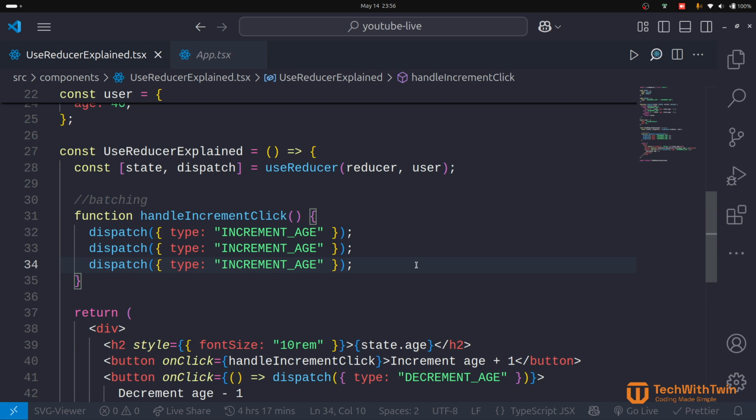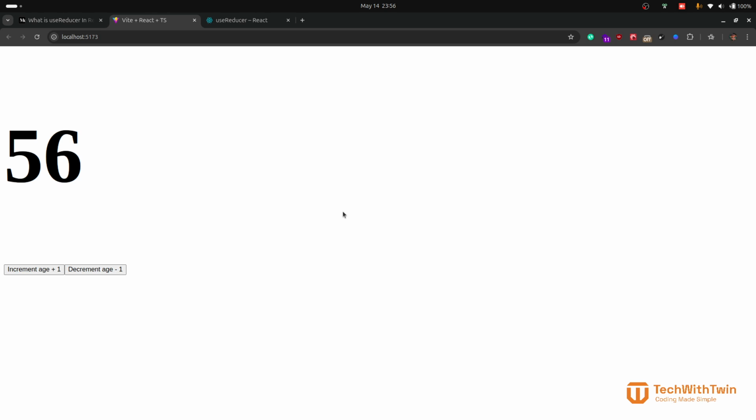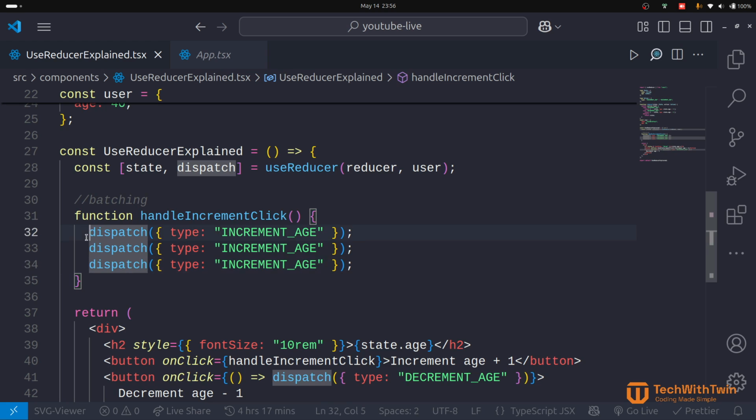So what do you expect to happen here? We are starting with the age of 40. We have incremented 3 times. So what do you expect us to see? I'm guessing it will be 41. What about you? No, it's 43. So let's see. You pass an action with the increment age. So batching in React essentially says if you have multiple state updates in a component, in an event handler.